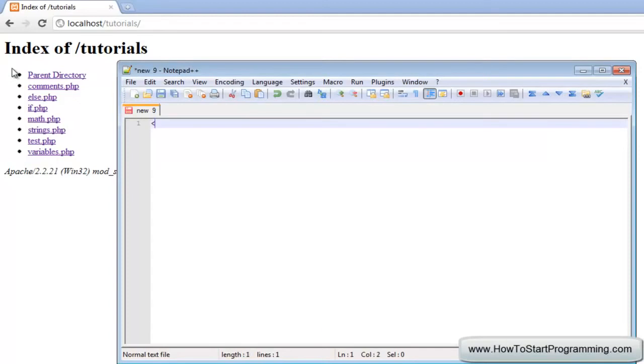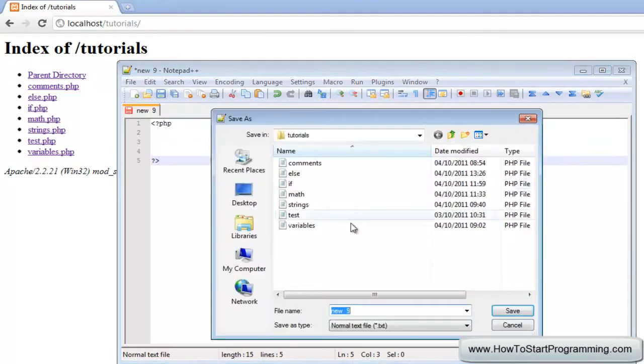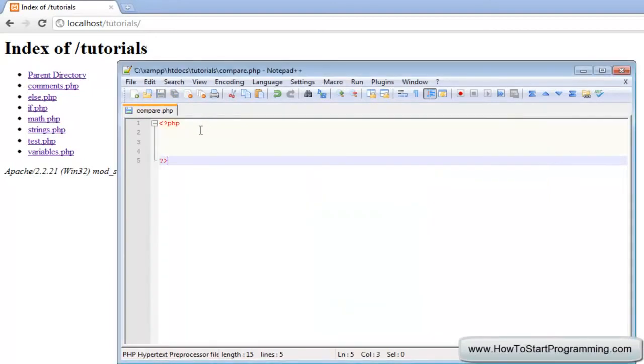We're going to make our PHP file, and as always we'll make our starting and ending tags. We'll save this as compare.php, and we're going to use comparison operators. Comparison operators are a way for you to compare things numerically, or you can also compare strings with some operators, and it will allow you to make a decision based on the value of something.